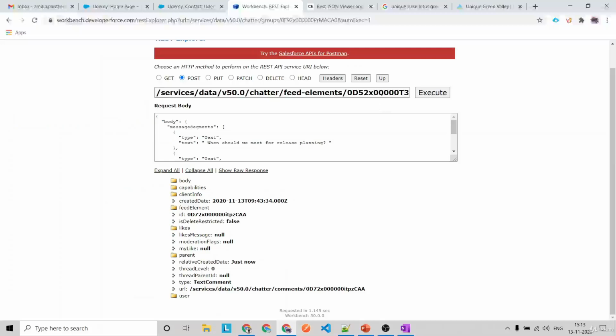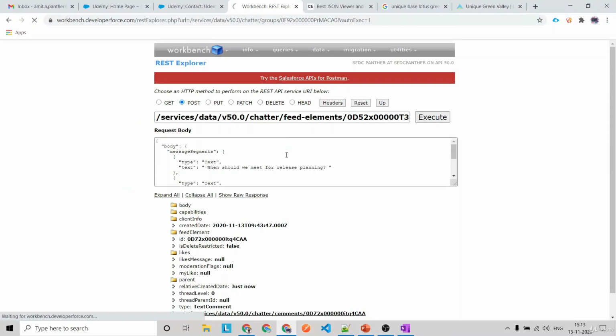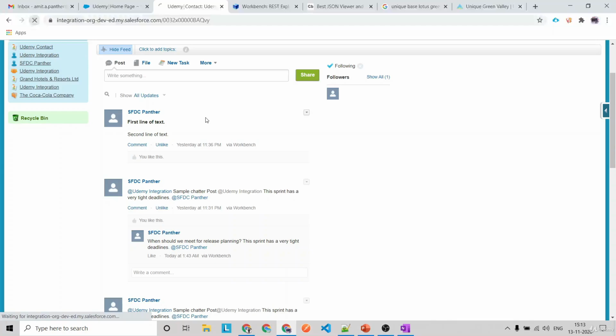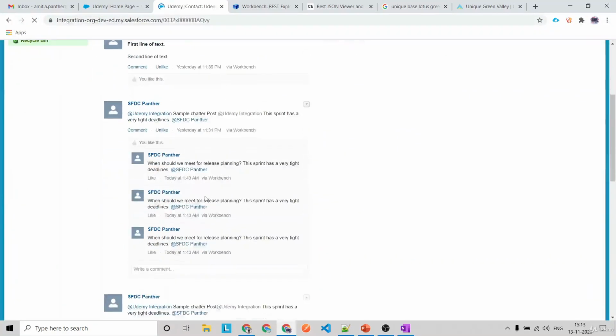Again, if you want to post more replies, you can just keep hitting execute as many times as you want. The content can be different, or you can have the same content; it is not going to complain that it is the same content, but most of the time the content is going to be the same. And that's how you post a reply to a particular thread.